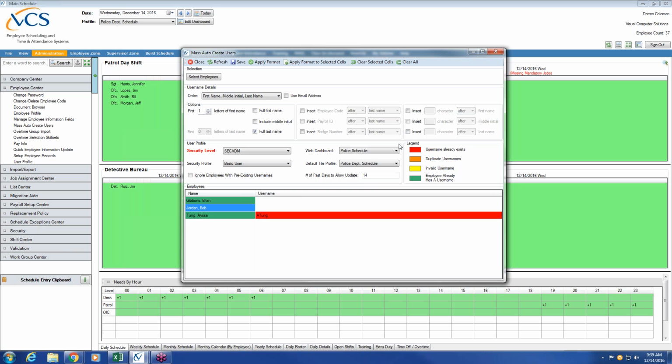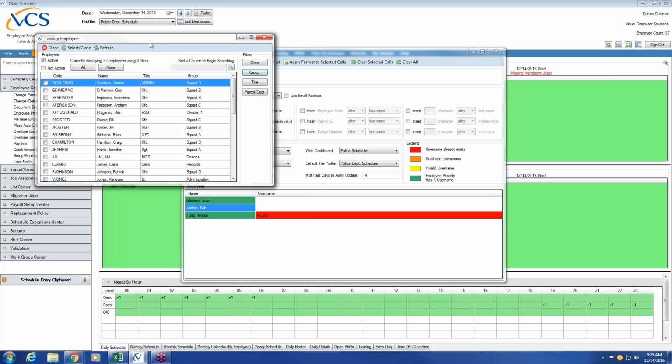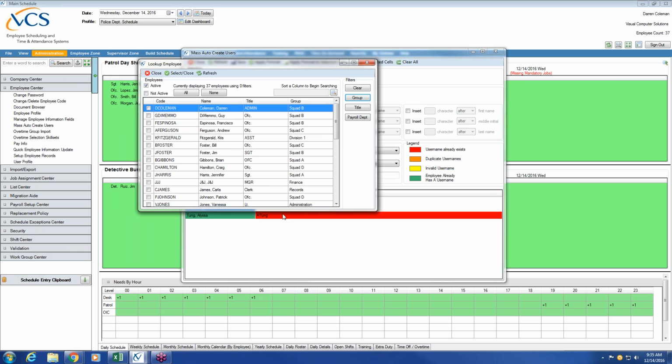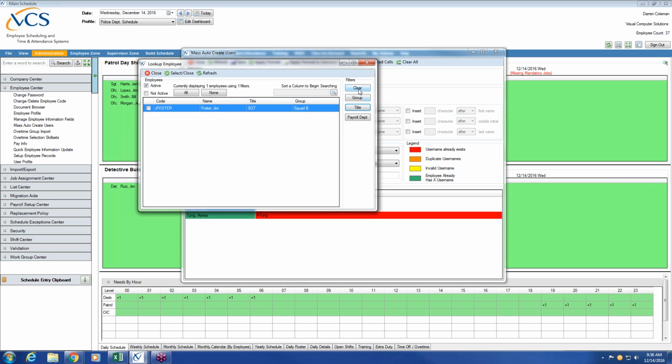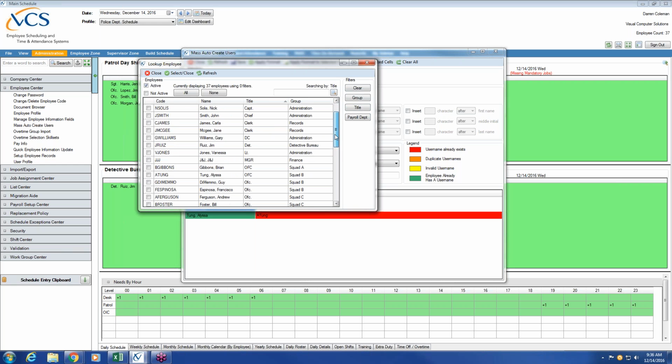So you're going to repeat this process until you've created logins for everyone within the department. So let's just do this again. Let's go back to Select Employees. And this time, I'm going to choose sergeants, lieutenants, and captains. And I'll say this makes up my supervisory group. Let's click on Select and Close. Actually, maybe I'll just choose them this way. That works as well.